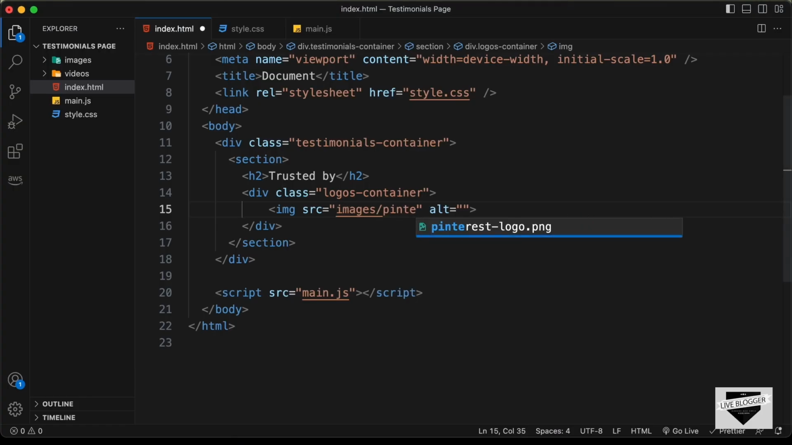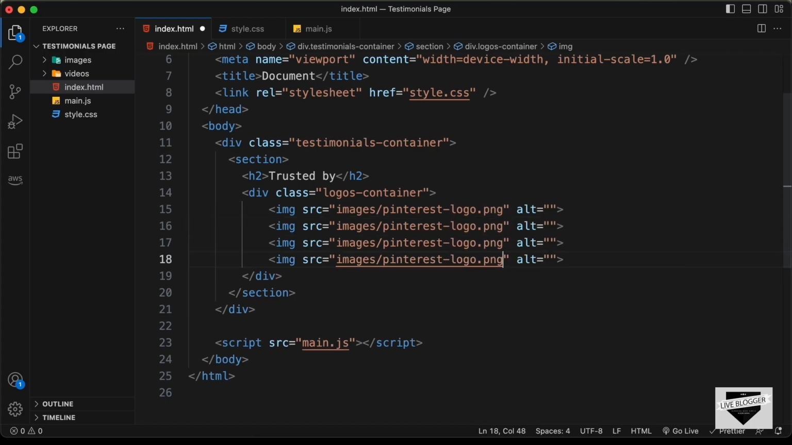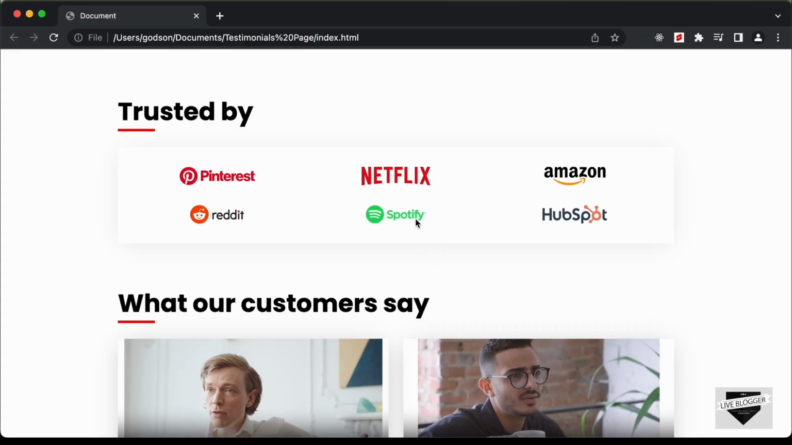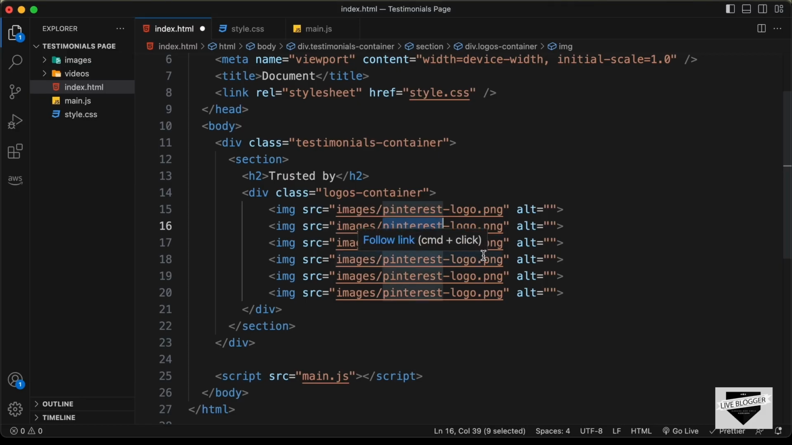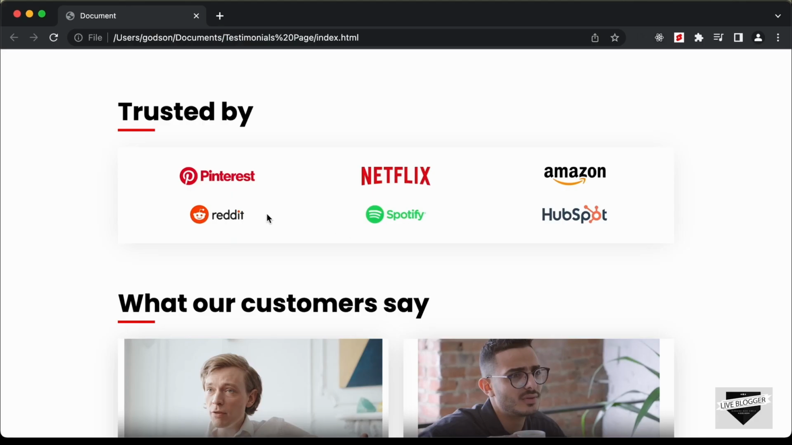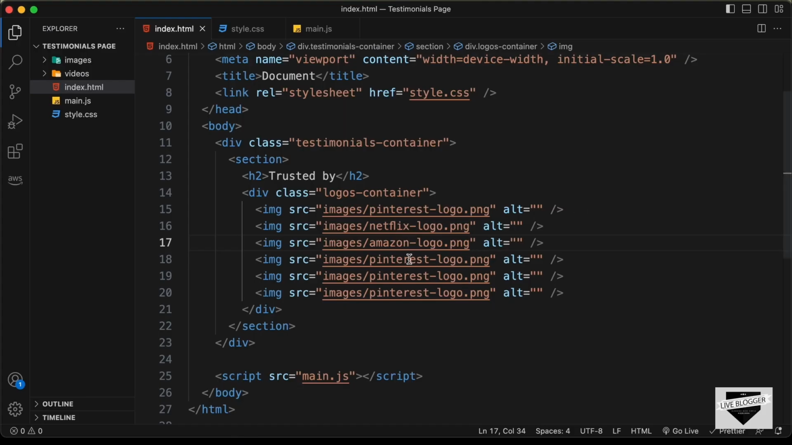So I'll just type Pinterest logo.png, and I'll just duplicate these 5 more times, and let's change these logos. So next we have Netflix, and then we have Amazon, and then we have Reddit, Spotify and HubSpot.